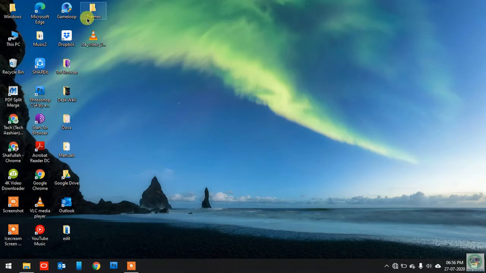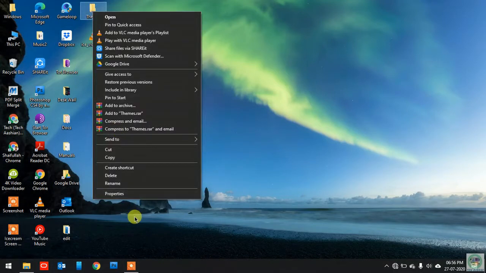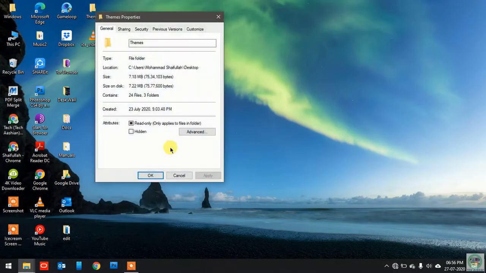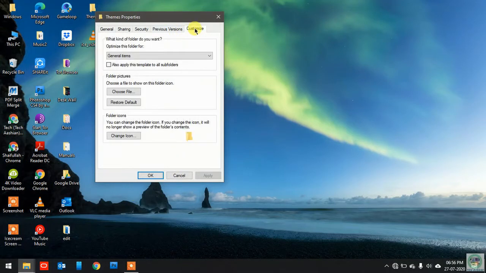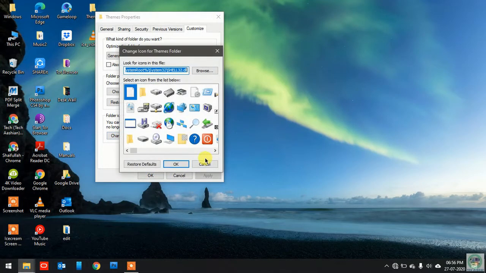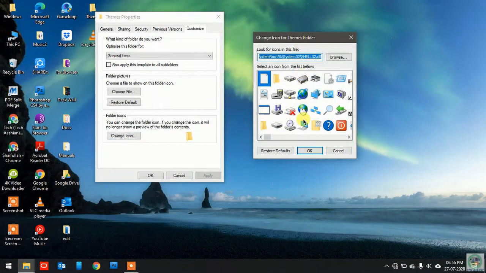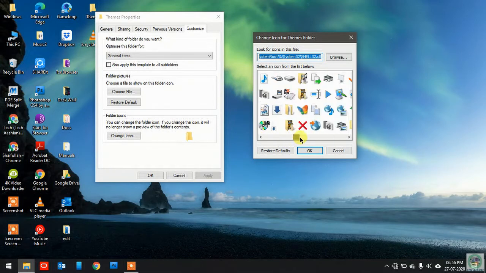You can also do that, and in order to do that you have to right click on the folder, go to Properties, then go to Customize, and then you can see Folder icons here. You have to click on Change icon. From there you have a variety of options. You can choose whatever icon you want to keep.